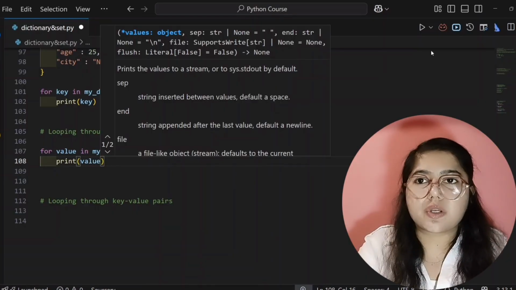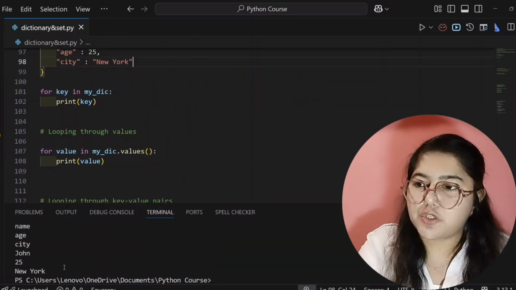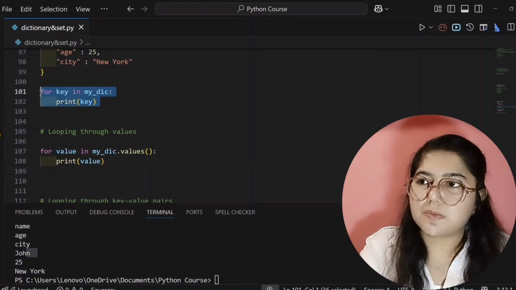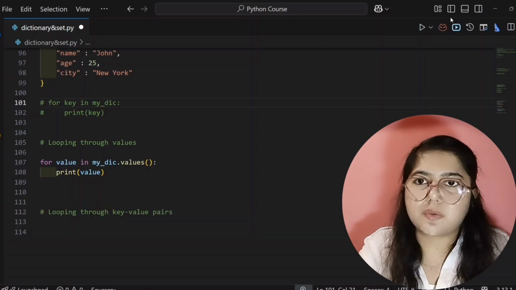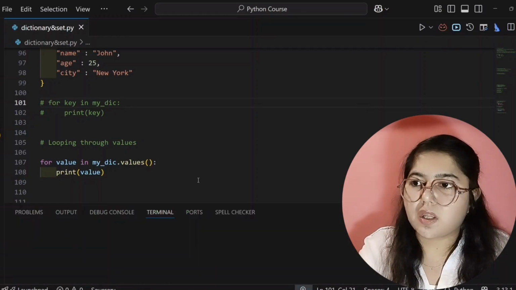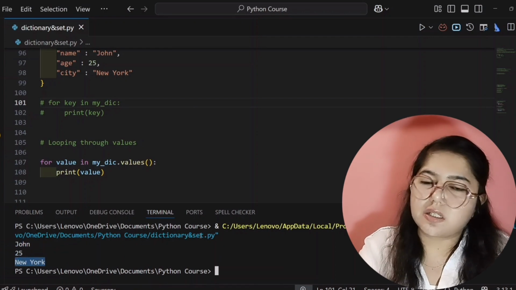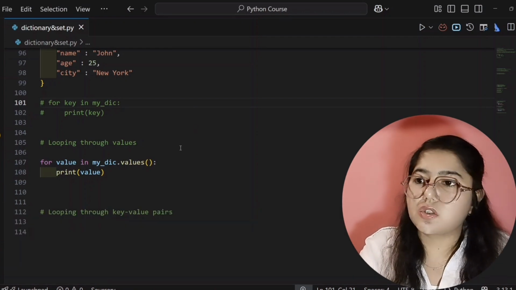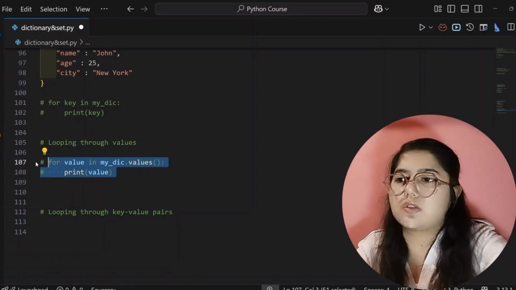Okay, now I will run this code and let's see what output will come. See here, it's showing the correct output: New York City, 25 and John. I'll just comment out this part so that you can see and understand in a better way, and I'll just delete that. See here, John, 25 and New York City. Okay. So now the next thing is looping through our key value pairs. I'll just comment out this also.